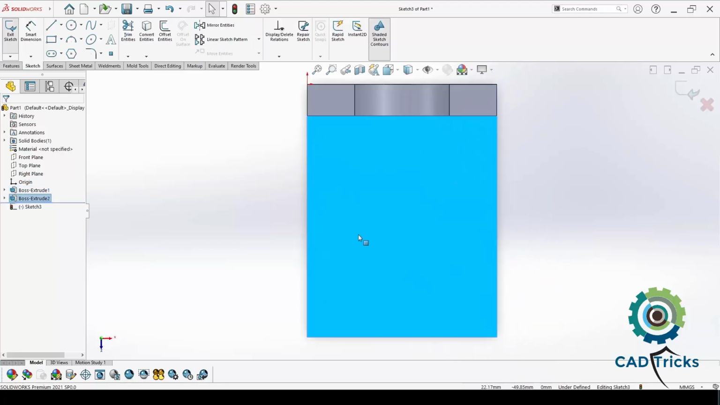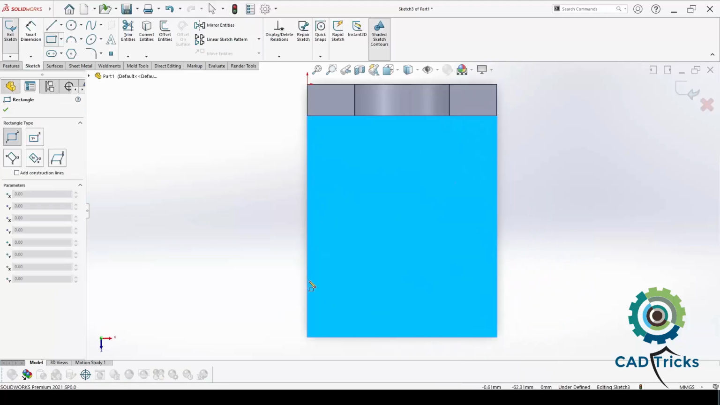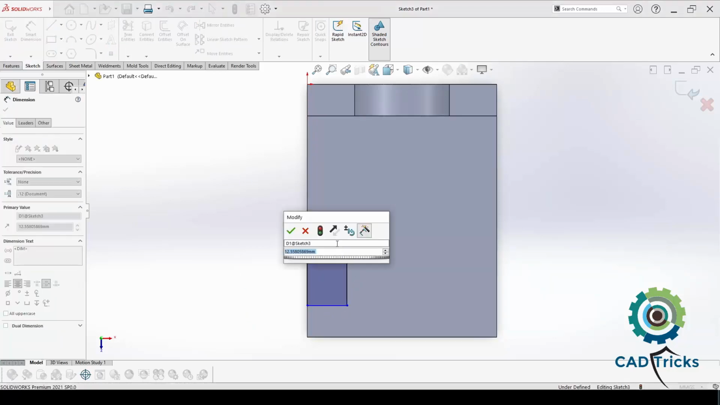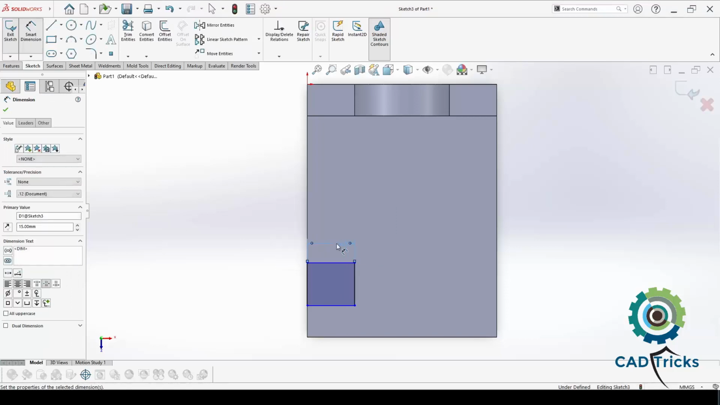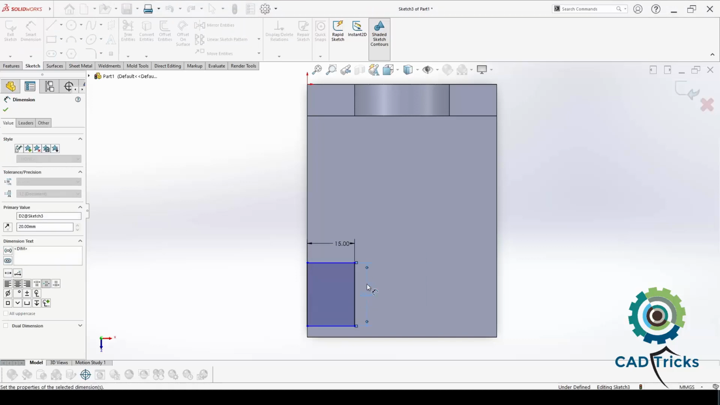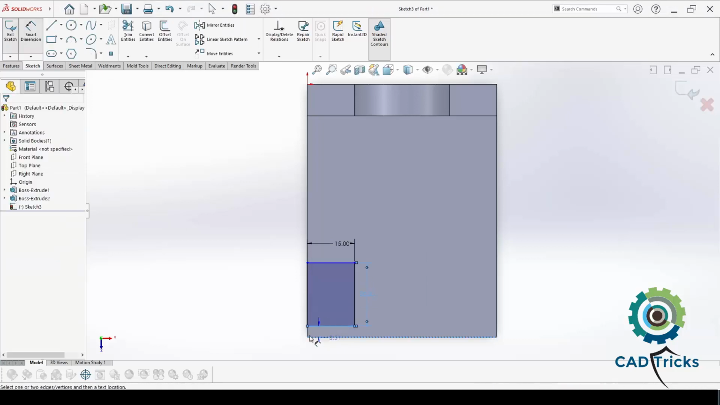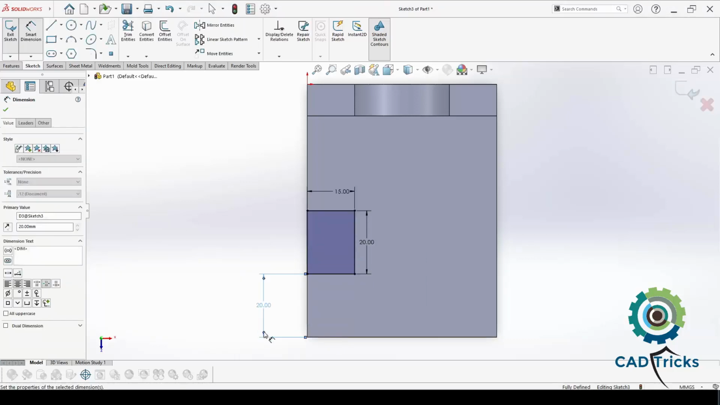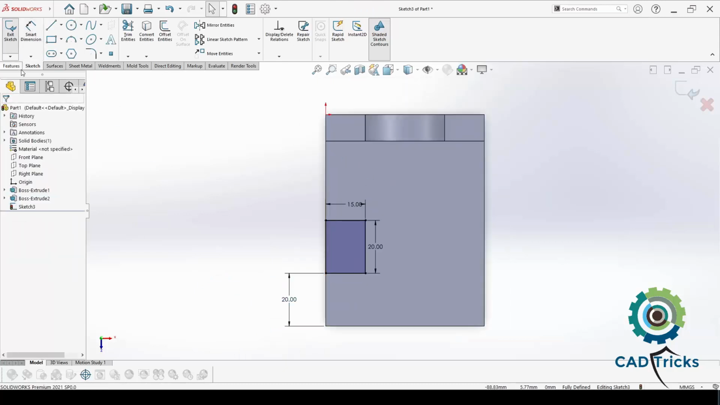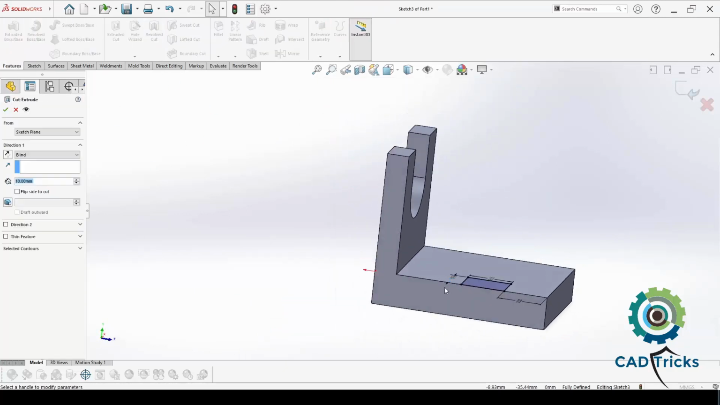I will make a sketch on this surface. I will choose a rectangle. I will add dimension to this rectangle. It's 15 by 20 millimeters. And I will add its distance from this edge. It's 20. Then I will go to feature and select cut extrude through all and OK.